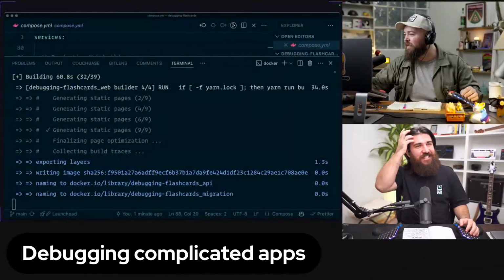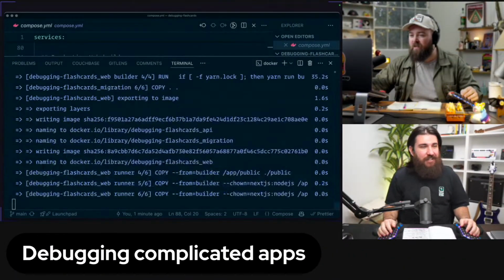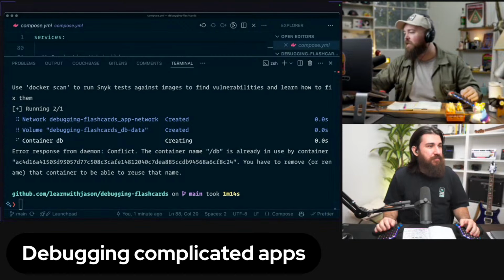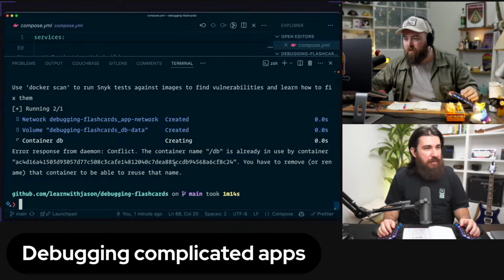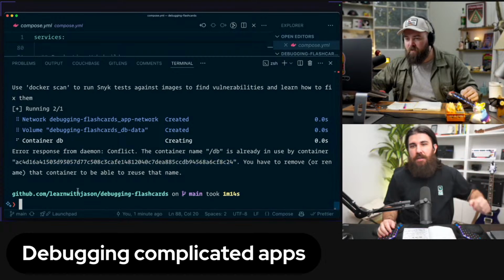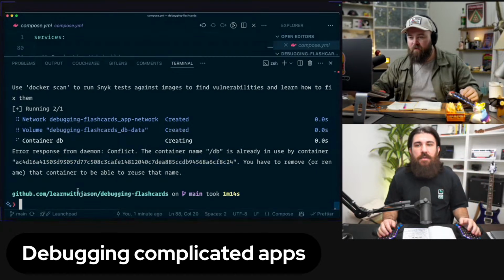Let's see. So we're almost here. Looks like we're getting close. There we go. All right. So everything's running over on this side. Oh, you have a container name DB is already in use. Oh, wait. What? Have to remove or rename that? You gotta do like docker ps and see what's running, or just like docker stop.